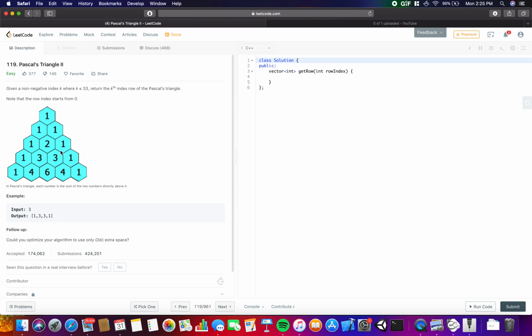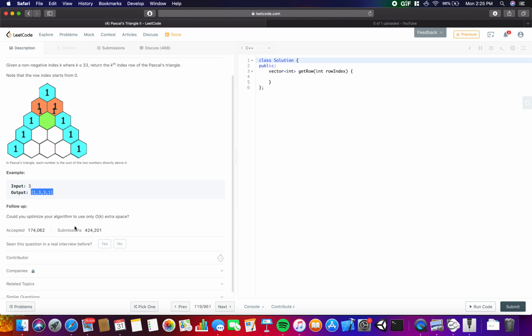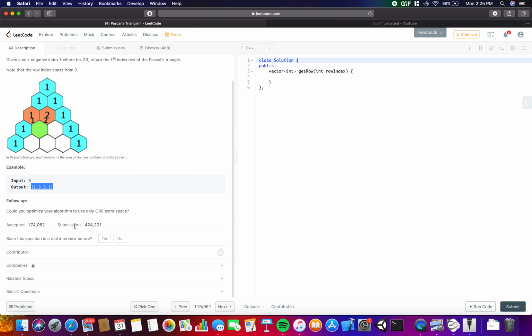Okay, so what are you asking us to do? Given a non-negative k-index in the row, note that Pascal's rows start from 0. You just want me to give you the third row, which is here, because it's zero-based indexing. Okay, well that doesn't seem that bad, to be honest.